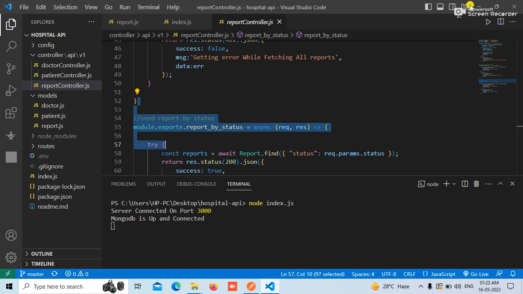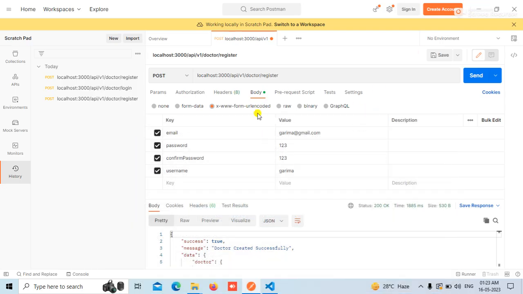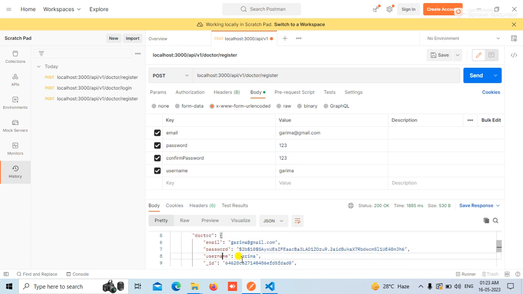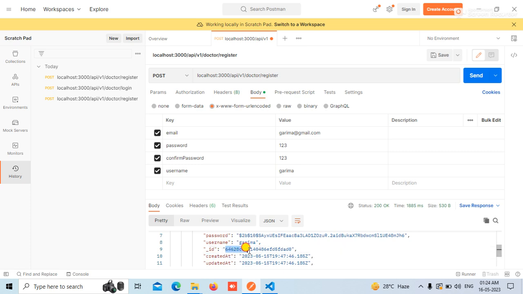Now let's switch to Postman and see the working of it. As I have already given the HTTP localhost 3000, this is the server on which my Hospital API is running. Now this is the API call, under the API folder, v1, doctor, register. This is all I have given. When I give the post command from here and click on send, then this specific doctor is created. Success is true, doctor is created, and you can see here the email of the doctor is Garima, username is Garima, and this is the ID. We have to copy this ID from the doctor's ID here because it is going to be used further.